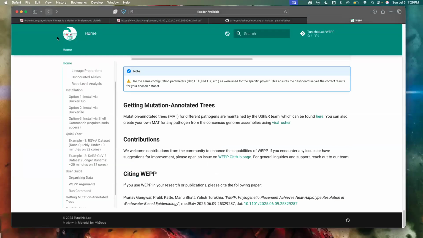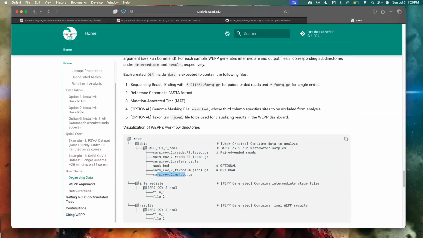So coming back to our web, in the organizing data. Once you have all of this data, you can also provide the masking file, which contains the sites which you do not want to consider when you are analyzing the wastewater data. Optionally, you can also provide a JSONL file, which is used for visualizing the dashboard. If you don't have one, the web pipeline will automatically generate it for you. Once you run any wastewater sample, web generates an intermediate folder for each wastewater sample where it keeps some of the intermediate files. And once it is done, you can analyze these results in the results area for your sample.